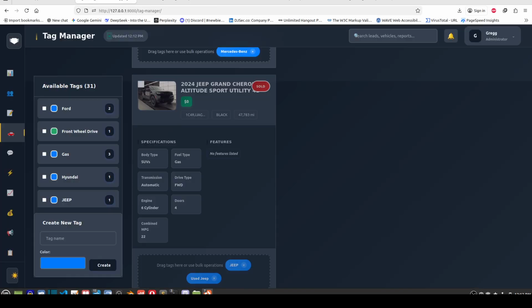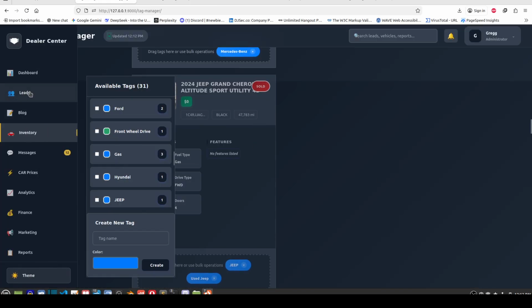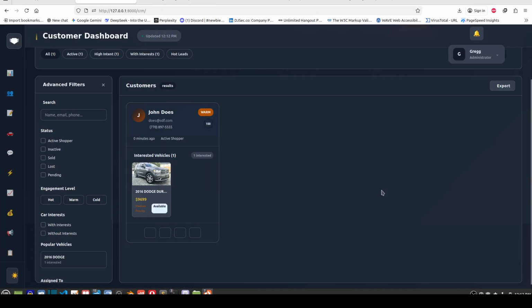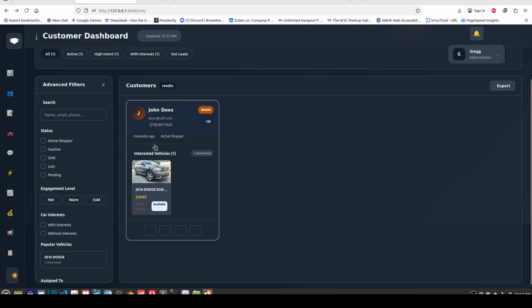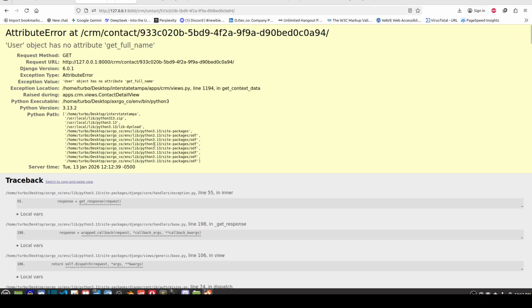Now if I come back over here and click on leads, that lead should come in. So we've got John Doe's. Whoops, look at that. We've got an error right here I need to fix. All right, so I'm going to fix that error real quick. But what should have happened is I should have clicked on this, and it should have taken me to the customer so I could see all the customer's information. But I'm going to fix this real quick right here.